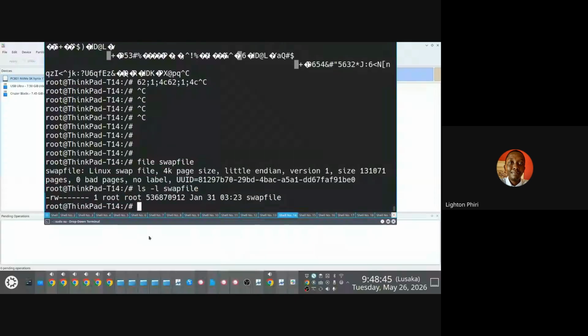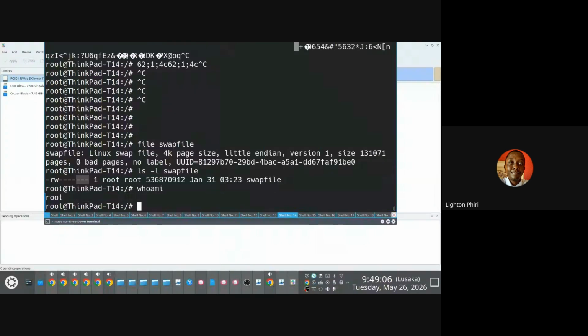Only root has read and write access to this file because it's sensitive. There's controlled access. The group, even though Lighton Phiri is part of the root group, will not have read access to this. Everybody else in the system will not have access to this. If you notice, where am I? I'm not logged on as Lighton here. I'm logged in as root.